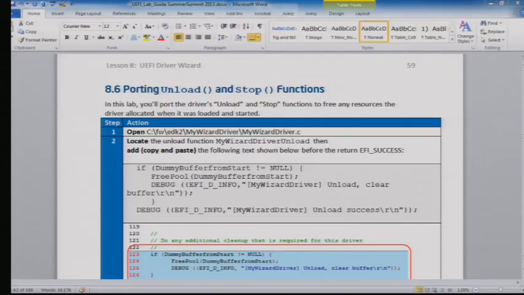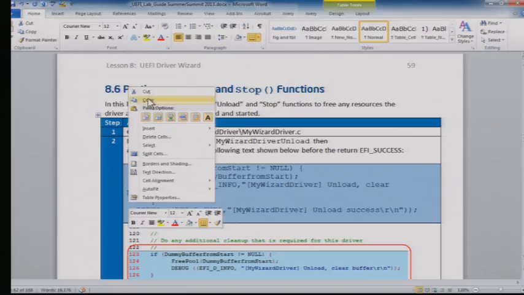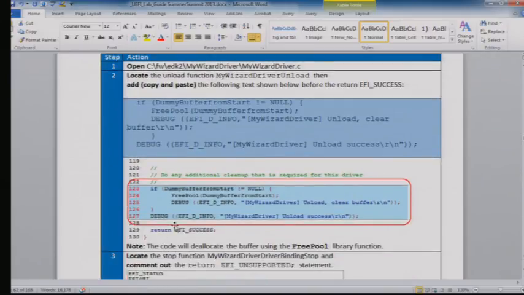The unload is a little tricky because there's a bunch of code going on, since it's doing some uninstalls as it is. But what we want to do is put this at the end. So I'm going to go ahead and copy that and put it right before the return in our unload, where it says do any additional cleanup that this driver requires. This is where you would do an uninstall and so forth. So we go ahead and add that.